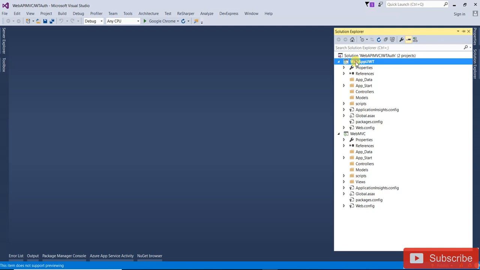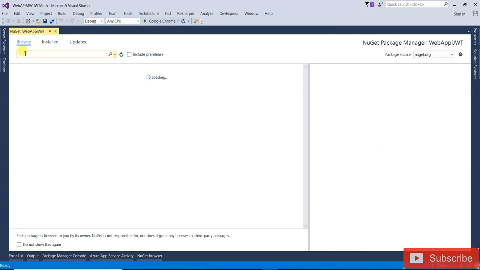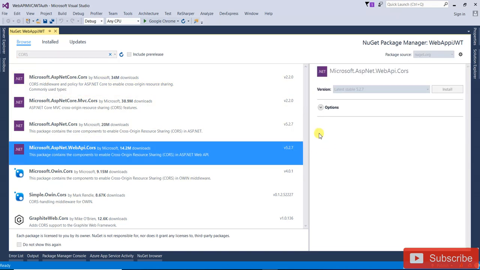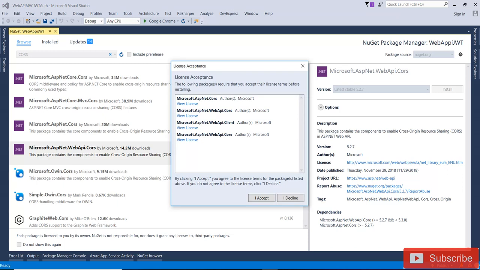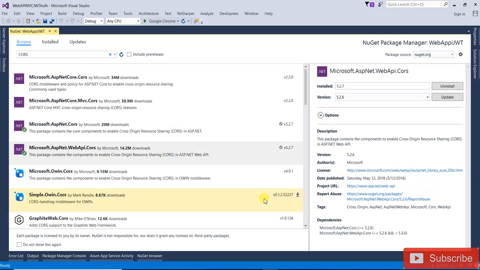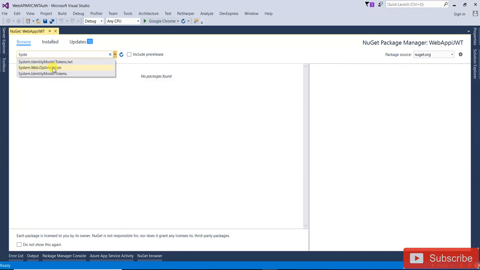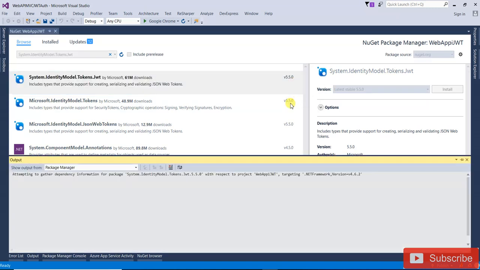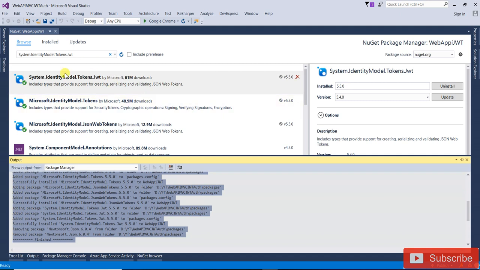First of all, we need to install some packages. Right click on it, open the NuGet package manager, and first install CORS. Install this. Now click on I accept. Now you can see that CORS has been successfully installed. For JWT you need to install System.IdentityModel.Tokens.Jwt. Just install this one. Here you can see that System.IdentityModel.Tokens.Jwt is successfully installed.